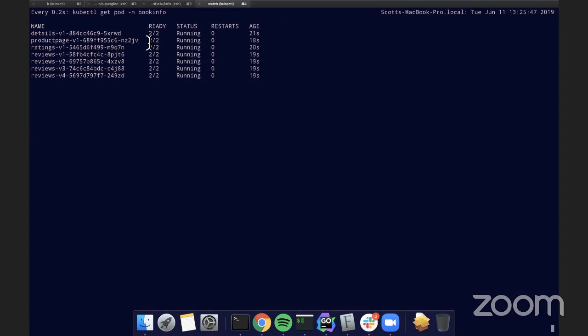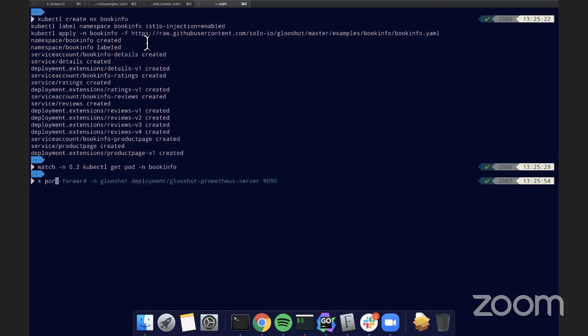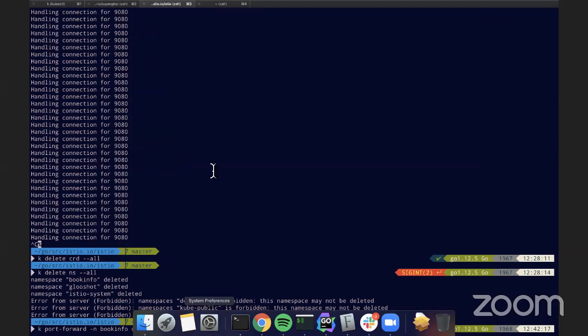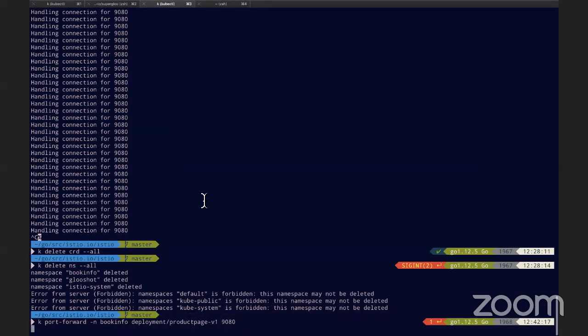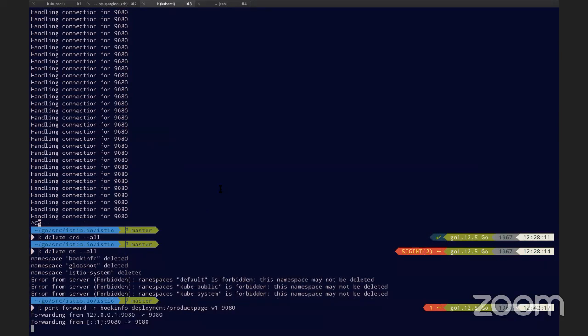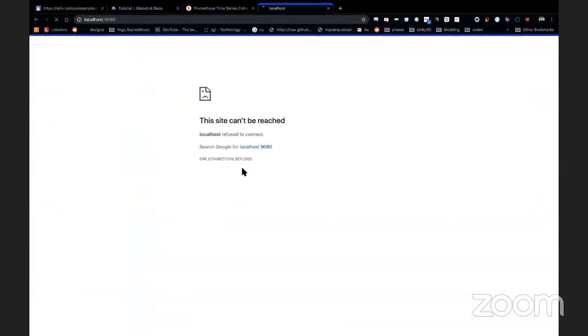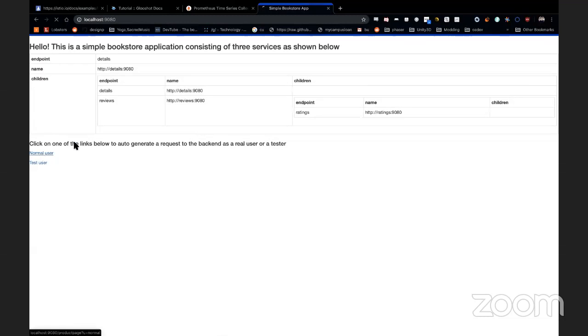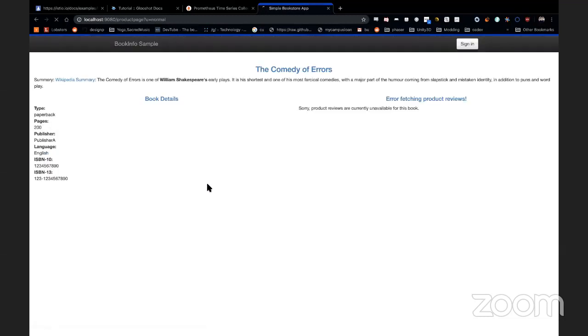So that injection is the sidecar? Yes, they're injected with the sidecar, which is talking to the Istio control plane. So now if we start a port forward, whoops, no, I had it open here. All right, so if we open our port forward, we can actually see the book info application.